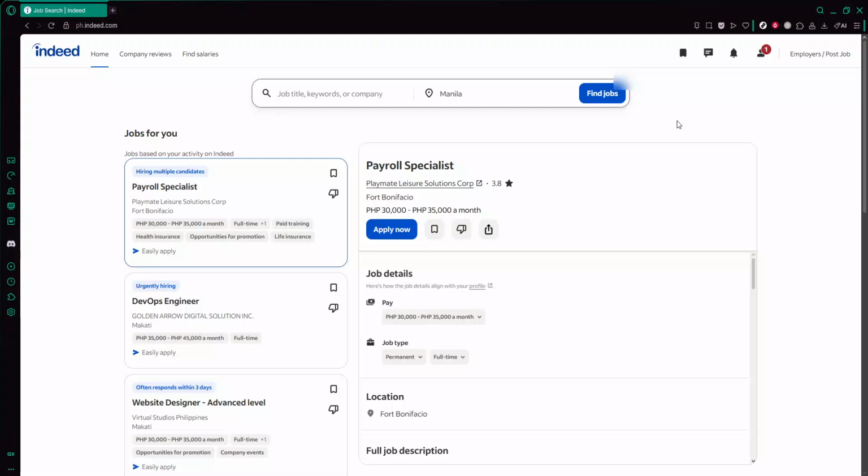In this video, you'll learn how to enable two-factor authentication on Indeed so you can better protect your account and your personal information. We'll go through each step slowly and clearly, and by the end, you'll have an extra layer of security set up and ready to go. Let's start from the very beginning.